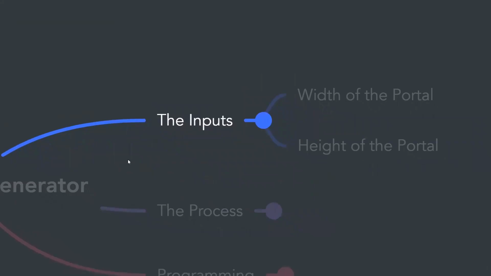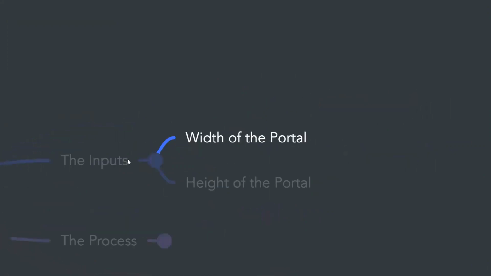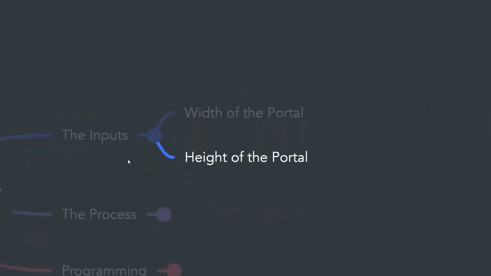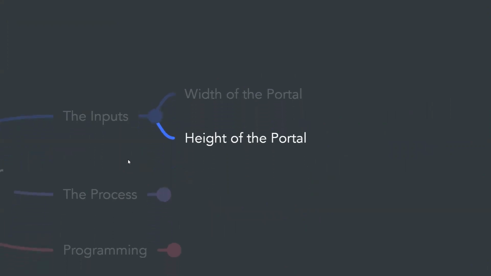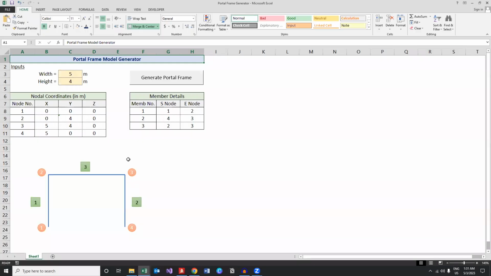We mainly require two things. First one is the width of the portal bracing, and secondly the height of the portal bracing, and they are quite enough. So we just require a space in Excel sheet to get these inputs. As you see, I have already assigned some cells to get these values in the first place.